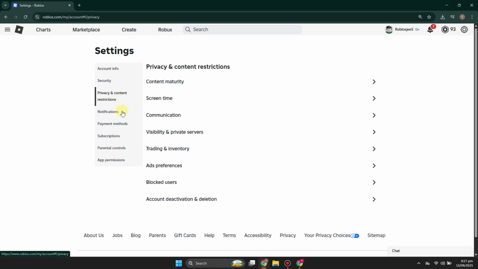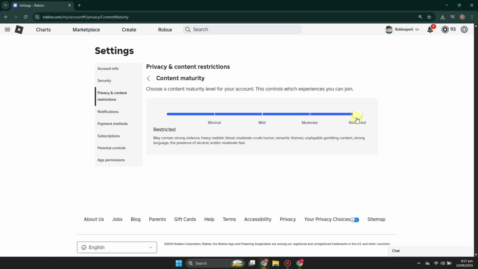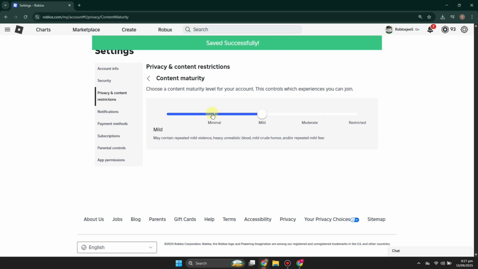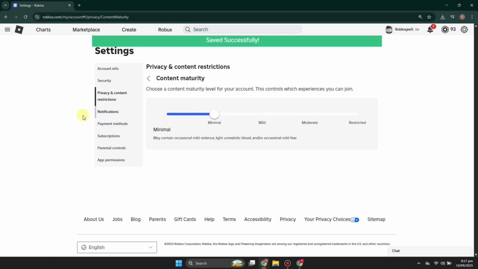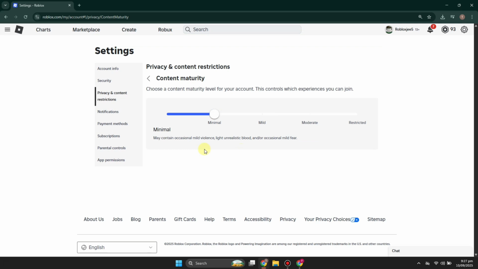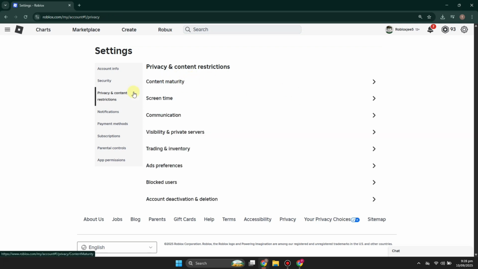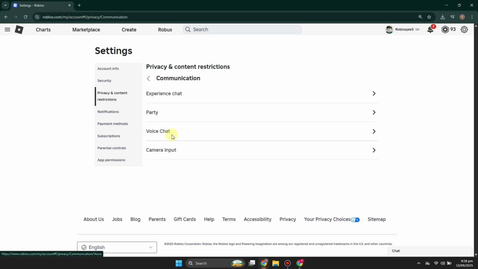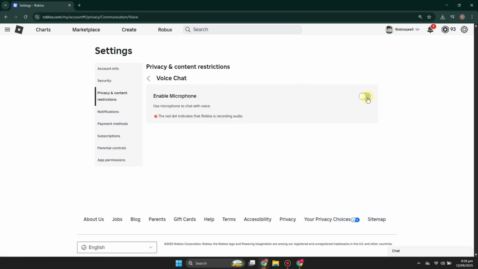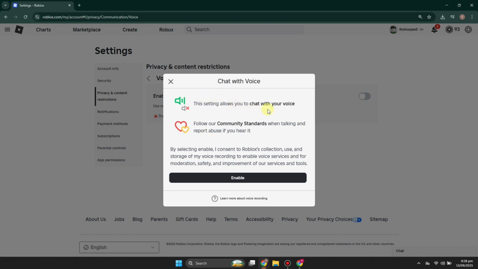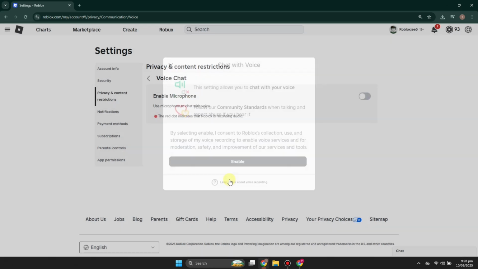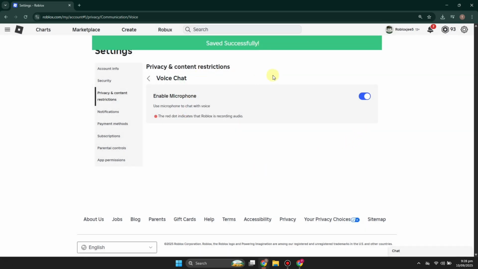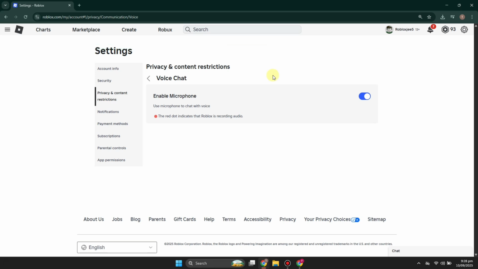And after that, go to the option for privacy and content and reduce the maturity level. Make sure it is at minimal, and once you have done it, click again on privacy and content restrictions, and after that click on communication. Once you click on it, you will see the option voice chat. Go there and enable it. After that, it will show you this preview. You read it and click on enable, and now voice chat will be enabled on the PC.